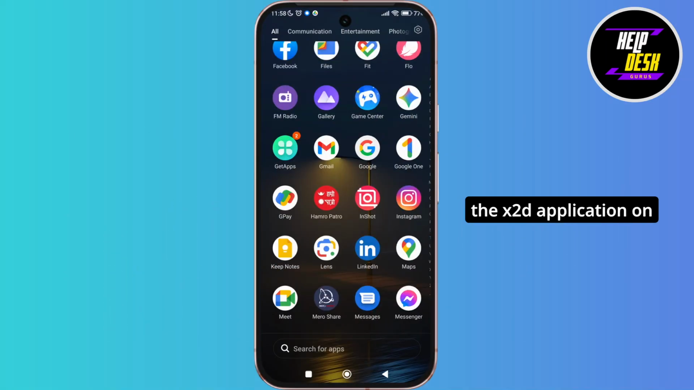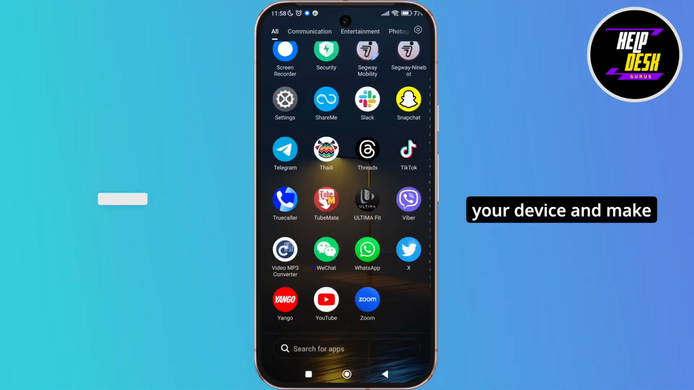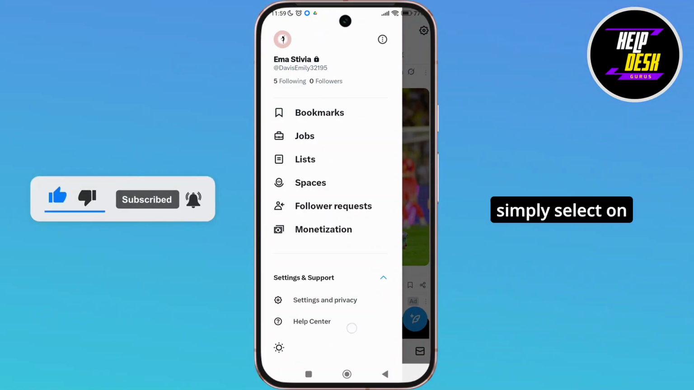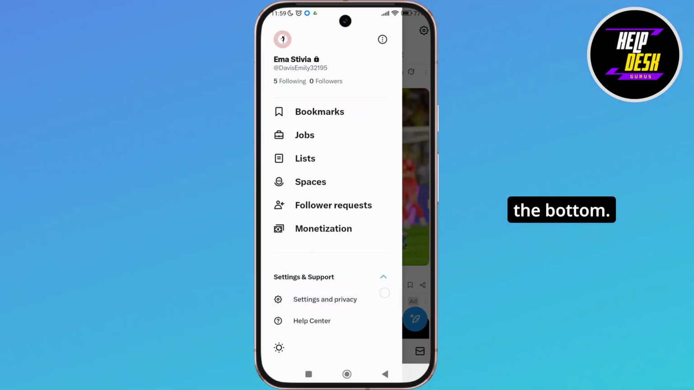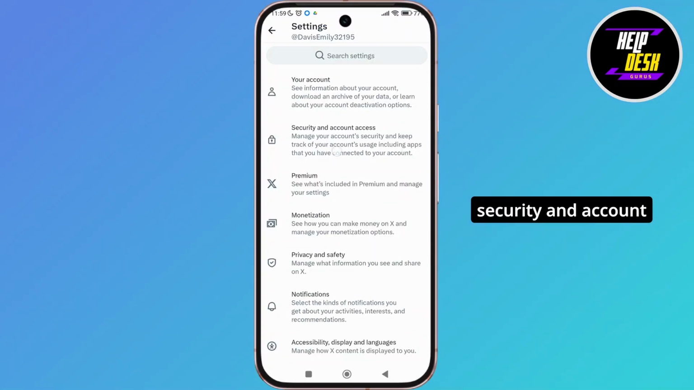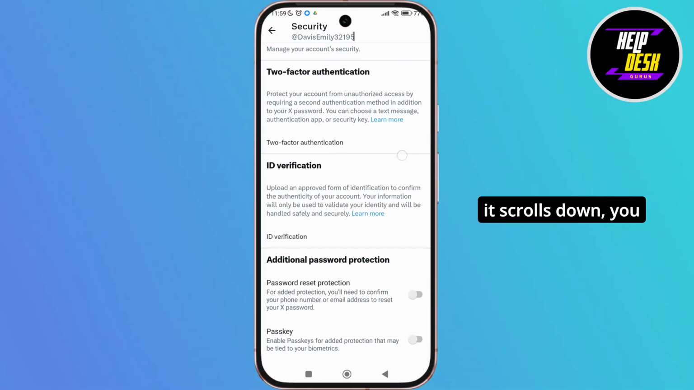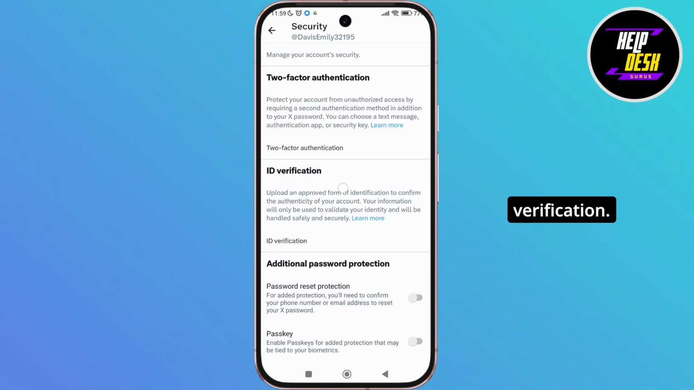So first of all, launch the X application on your device and make sure you are logged into your account. Now, as you're logged into your account, tap on your profile at the top left corner of the screen and then simply select Settings and Privacy at the bottom. Now select the Security and Account Access option. Then tap on Security at the top of the screen, and as you scroll down you'll be able to see the option of ID Verification.